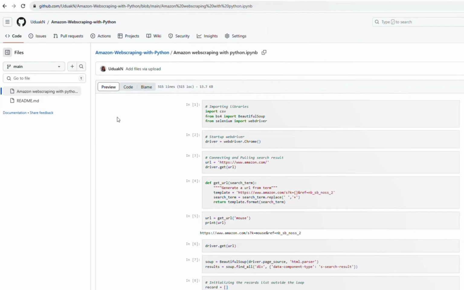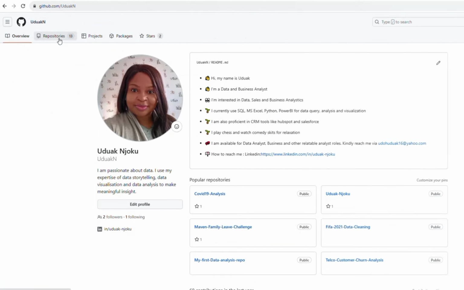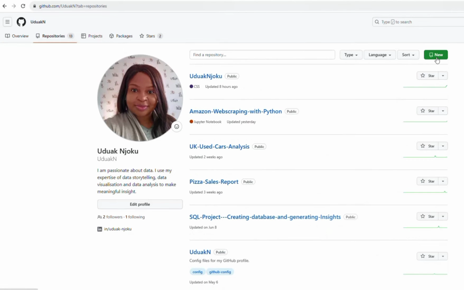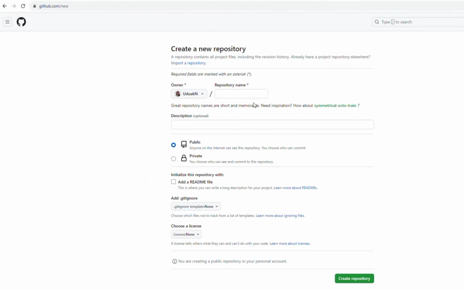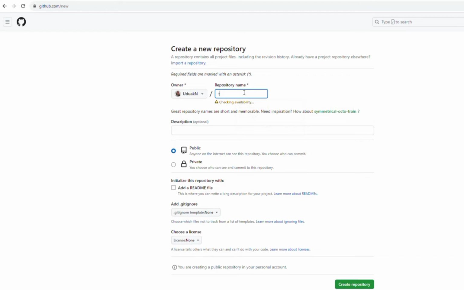You can see I already have one here, so I need to create another one because of this tutorial. So I'm going to create a new repository. I'll just call it tests because I'm going to delete it later. Test Amazon. So test Amazon is what we're going to use.